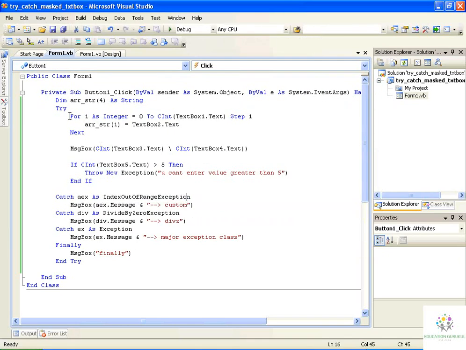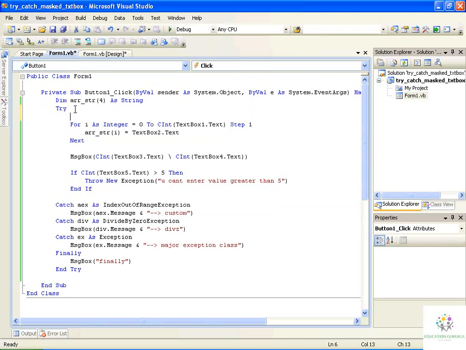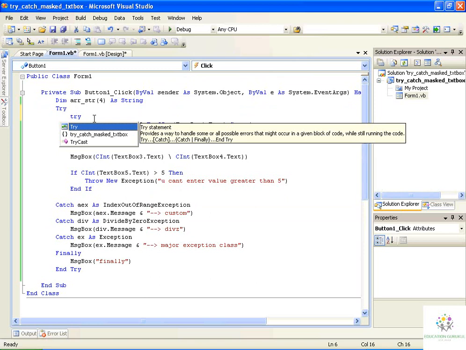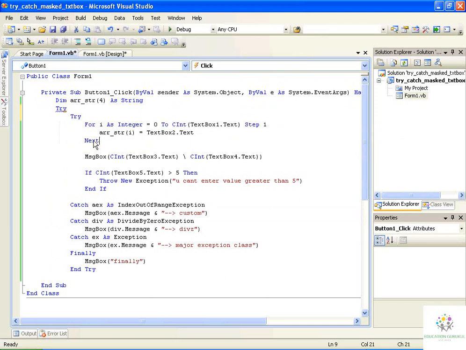Try can have multiple catch inside. Okay, I can say try can have one more try inside it. It means if this try should have one more try, you can have a try. But the thing is that one try should have at least one catch. So this is the try inside try. It is called a nested try.